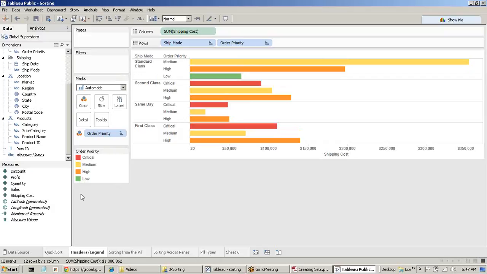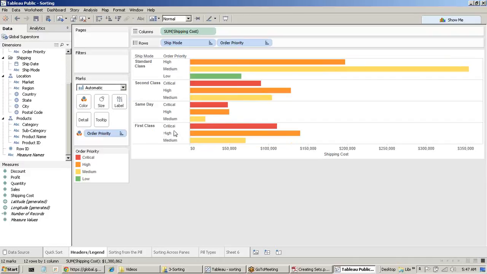So it's very flexible in that. You would always play around with this and decide what you want to do. So that's another way of sorting data on the screen.